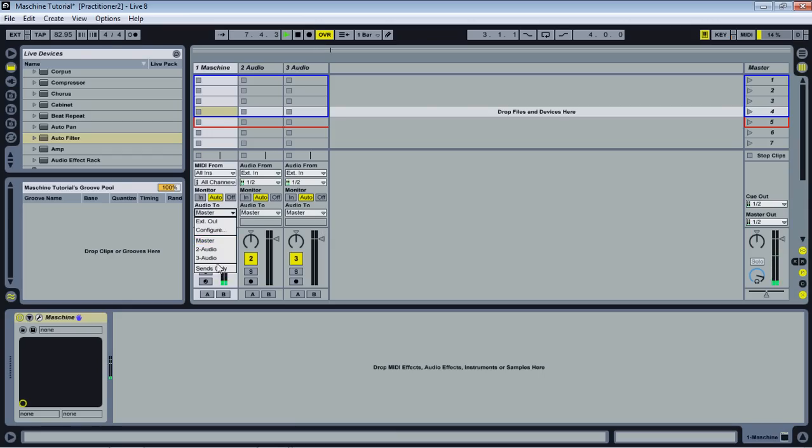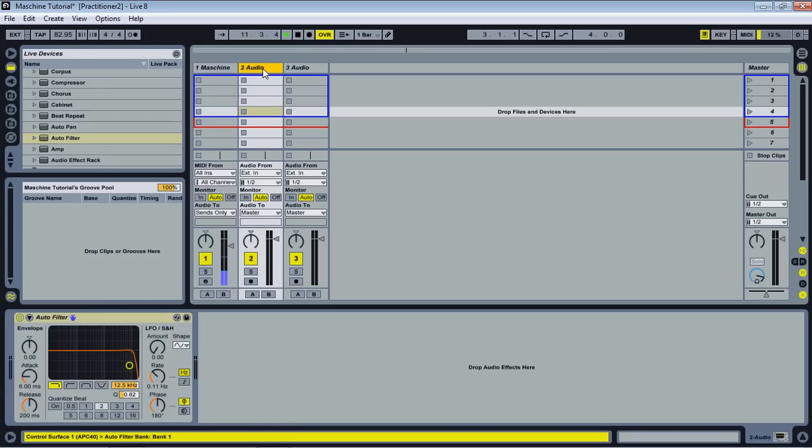So I'm going to send this, change this to sends only. So you'll notice this is changed to blue. The audio has dropped out, and that's because there's no audio going anywhere. So I'm going to go to this audio track, pull the audio out of our first track, and then change this to in. And the audio is back.